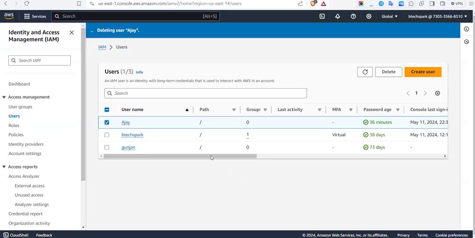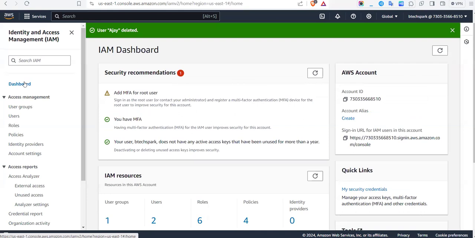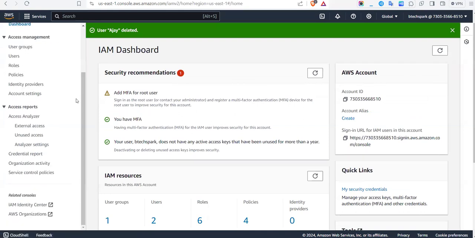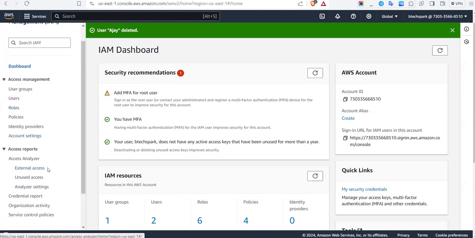One more thing, this IAM service does not charge you anything. This particular user is deleted. This IAM service won't charge you anything for managing all these things. You will be charged nothing. You can use all these functionalities to control your AWS account and manage your resources in it, keep charges very low, and improve your business. I hope you understood this AWS IAM service.